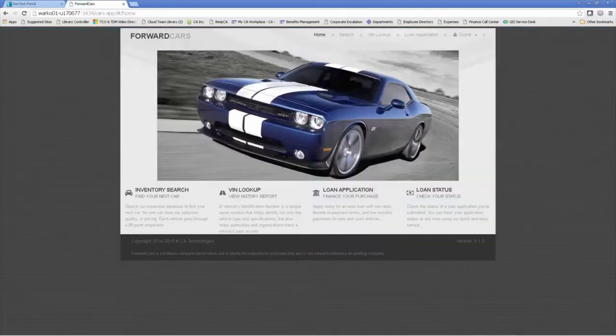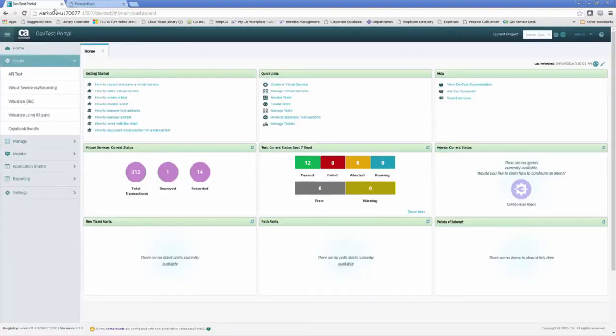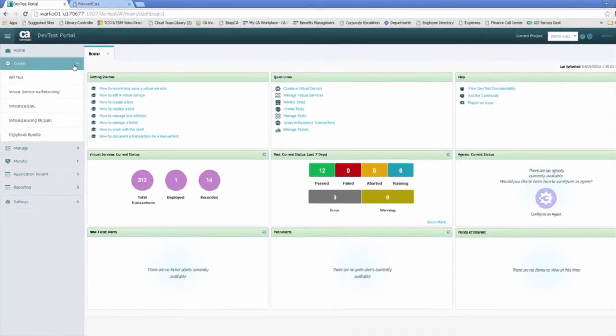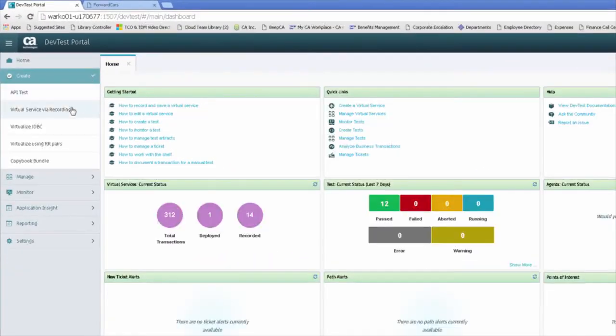So this is the online automotive retailer Forward Cars. In this application, you can do an inventory search for the cars. When you look up a particular car, you can apply for a loan and then finally check your loan status. As a part of this demo, we are going to virtualize the REST-based endpoints, and we are also going to create an API test that will run against the virtual service based on the REST protocol.